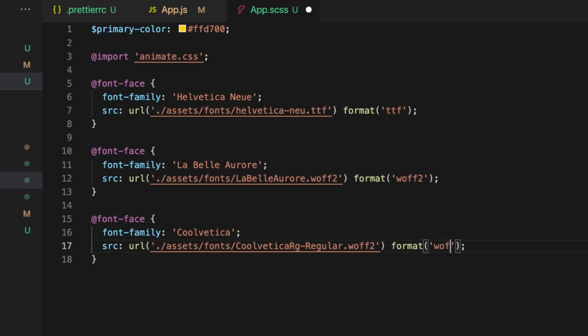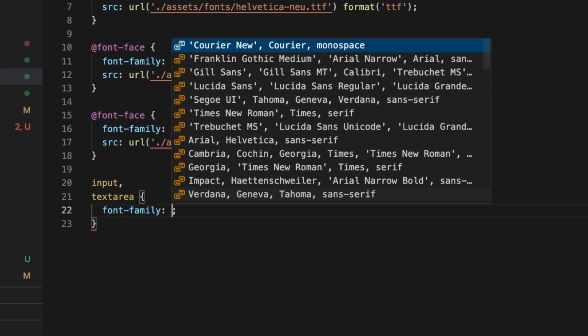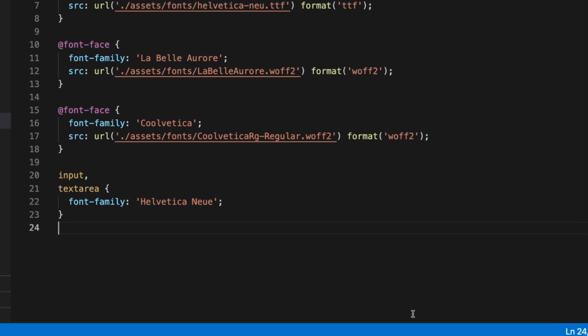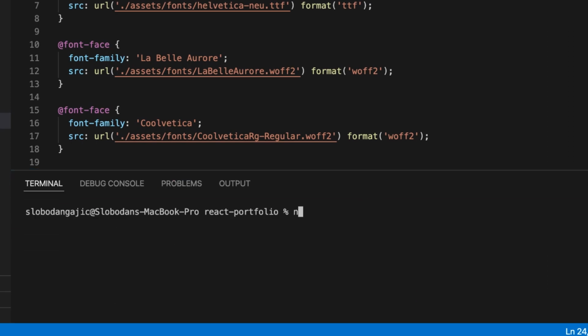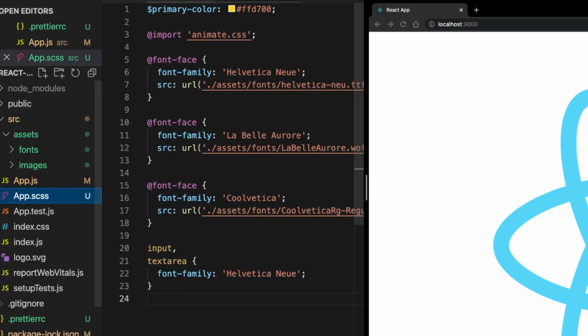And we're done with the font faces. And now I just want to add a default font for input and text areas. So I'm going to be using font family Helvetica New. Now let's just start our application to see does it work and have we broken anything until this point. So run npm start from the console. And we have our app up and running.